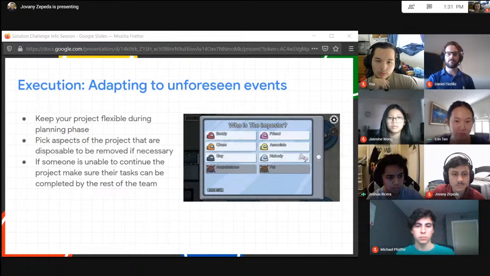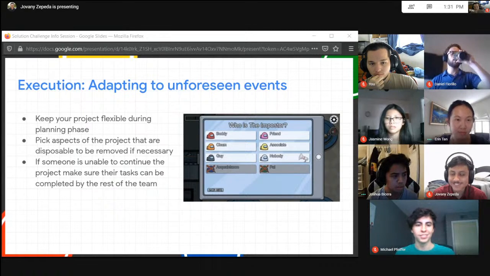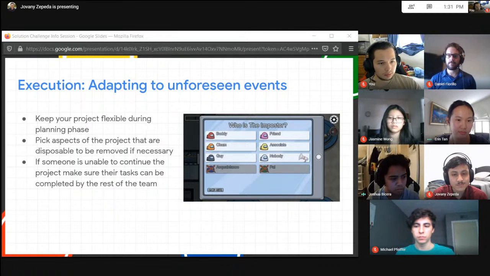And our last tip is adapting to unforeseen events. Like Nathan said earlier, it's important that you keep your project flexible during the planning phase, so you're not too rigid by due dates. So remember to prioritize important aspects of your project, and to remove disposable aspects if under time constraints.